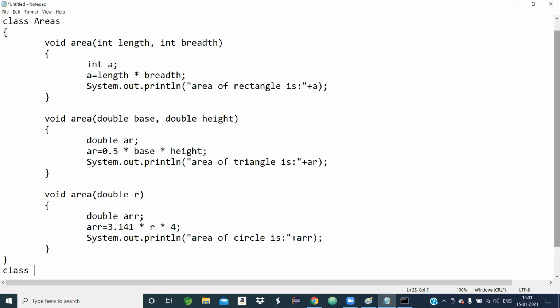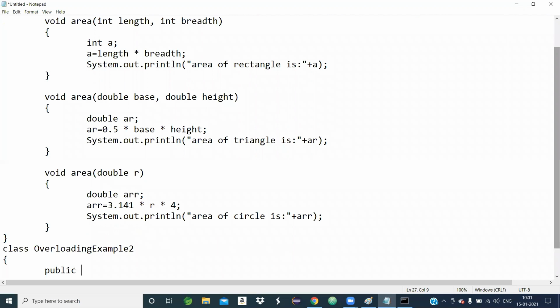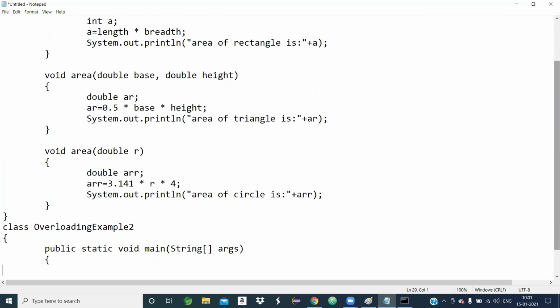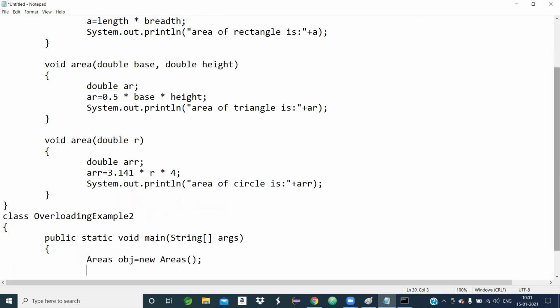So let me take another class, class OverloadingExample2, then public static void main, String args. Then I will create an object of Areas, let obj equals new Areas. Now obj dot area method: the first area method has been defined by taking two int arguments. So when I call it, I pass two int values.